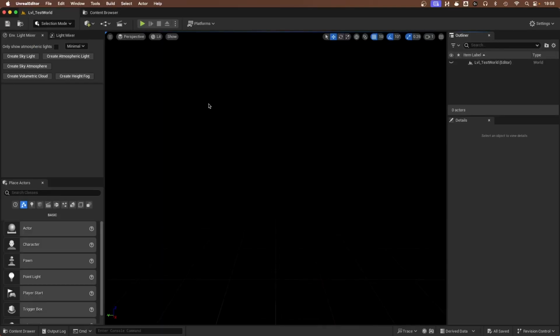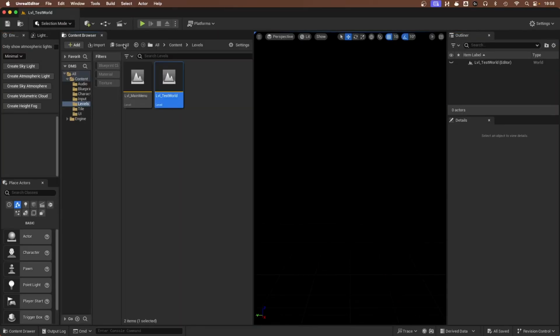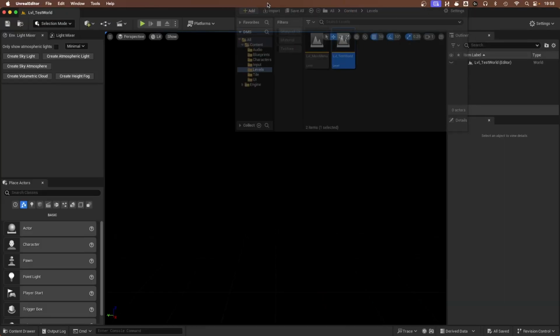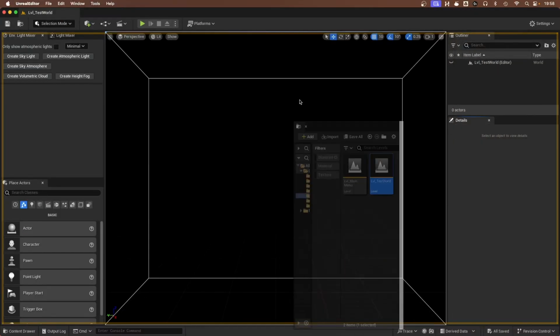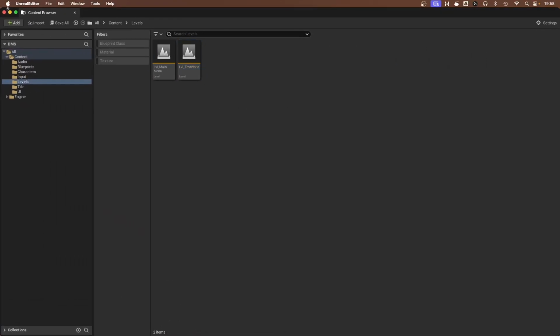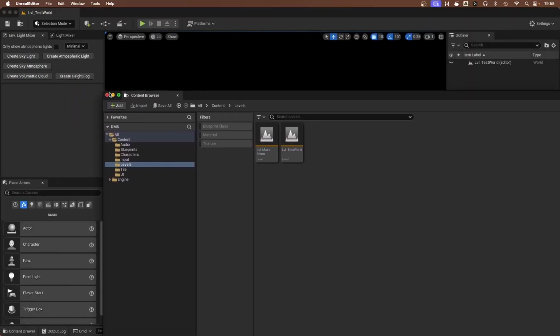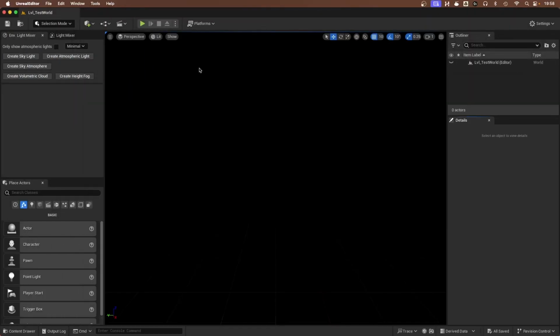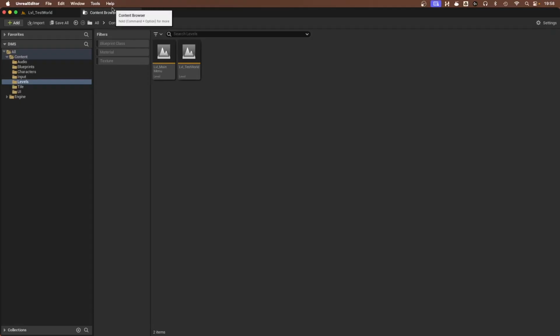If you've got two monitors, I would recommend separating it all. I personally like having the level as its own thing, like this, and then I'll have everything else over here. It's always weird like this, isn't it? But for the sake of recording, I'm just going to have everything crammed into one.